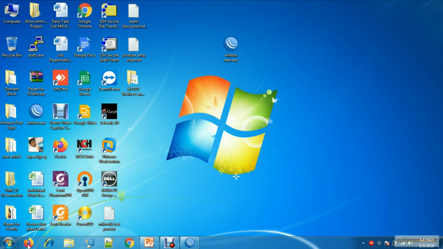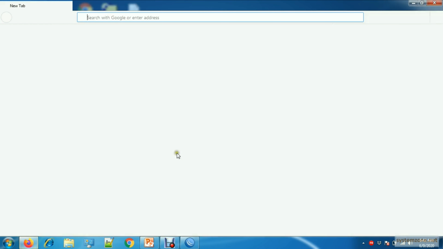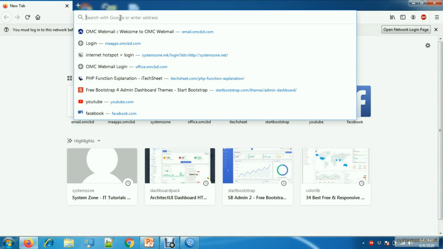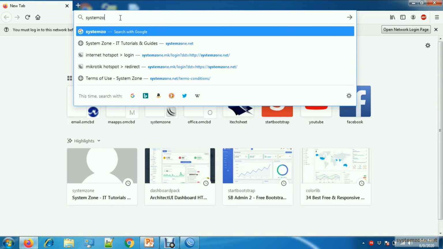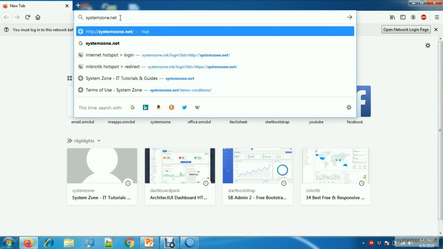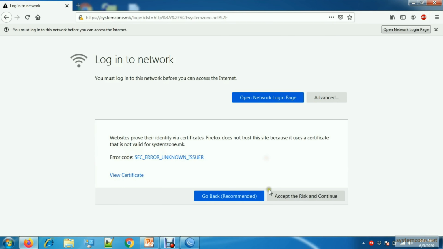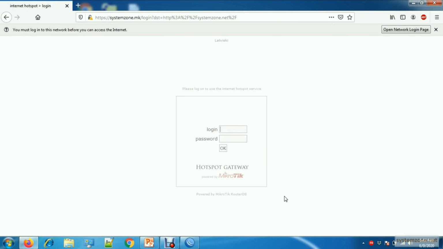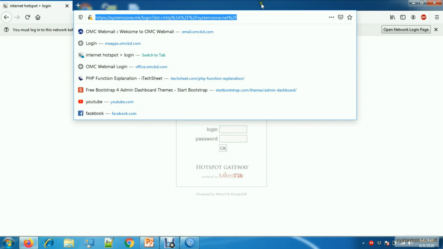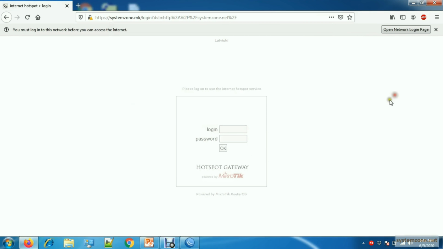Now visit any HTTPS site such as systemzone.net and we will be able to get the HTTPS login page. Okay. If we log in, we will get internet successfully.